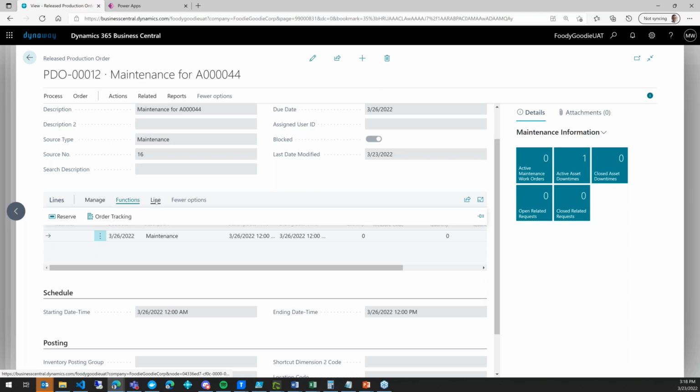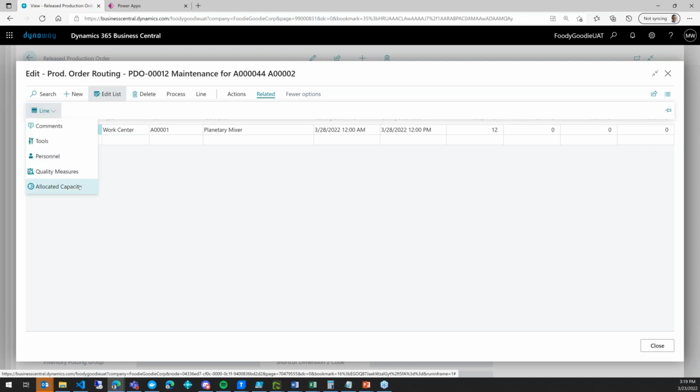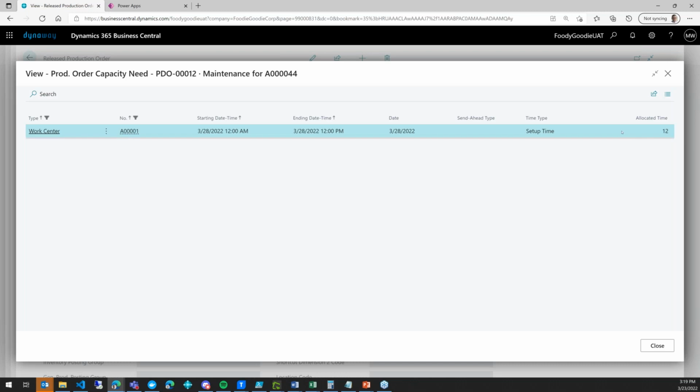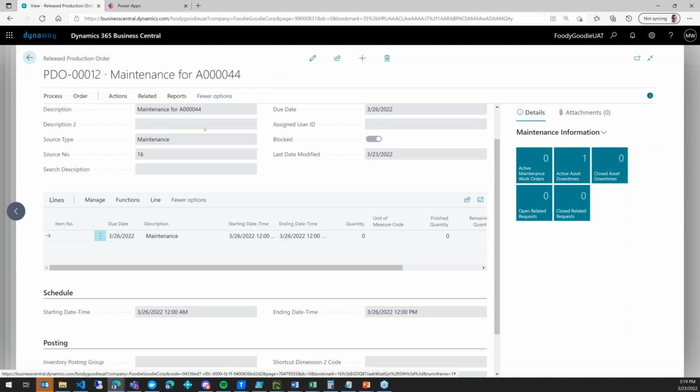If I will go to lines and I will go to the routing, I will also see that my work center number 1 has some time, so we automatically put it that 12 hours, and there is a setup time in this case. And if we will go to the allocated capacity, you will also see that we already allocated those 12 hours, right? So this is how you can connect your production manufacturing part of your company with the maintenance.